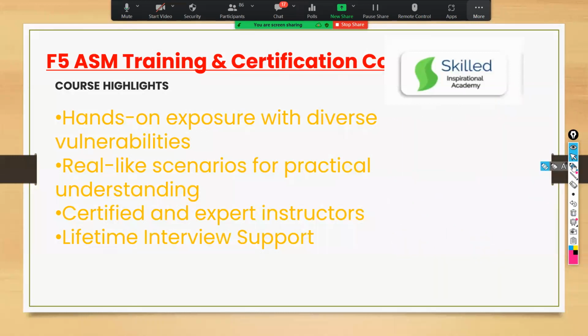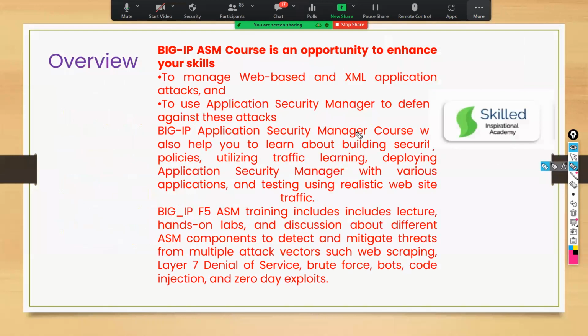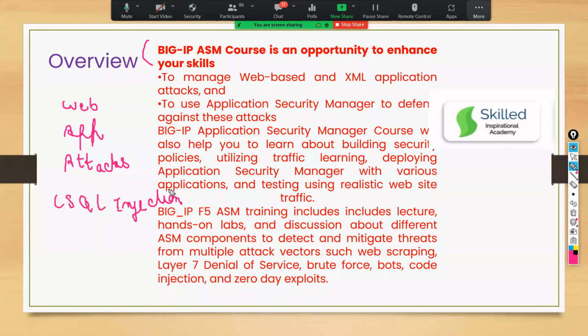So now let's go further on, guys. What exactly will ASM help you with? What is the overview? So guys, nowadays you must be seeing that you are having web application attacks here and there. Let's say SQL injection, let's say phishing attack, ransomware attack, cross-site scripting attack, all can be protected by ASM. That is an advantage of F5 ASM. So it will help you understand what ASM is and how it protects.